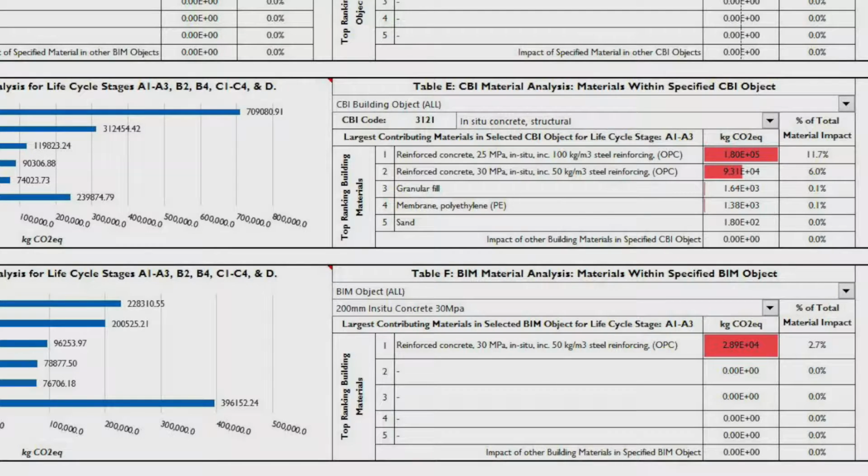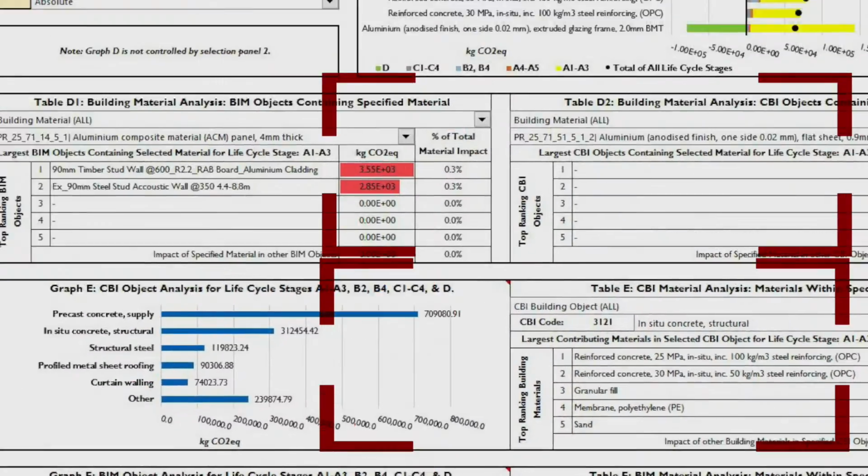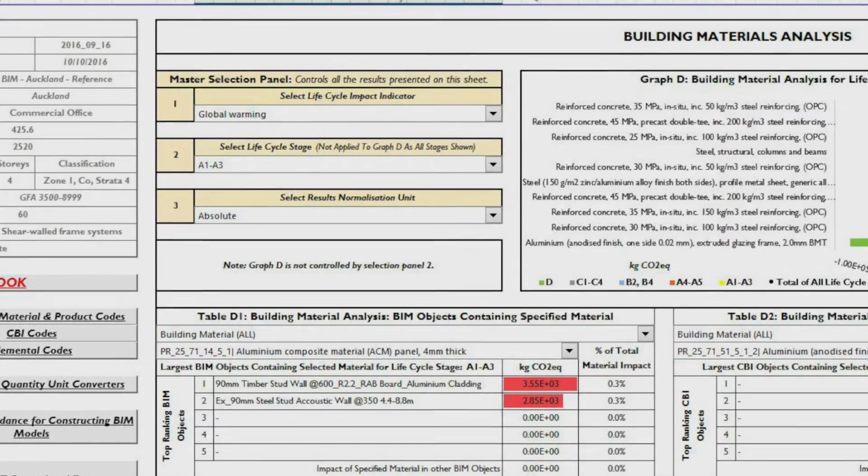Tables E and F. These show the largest contributing materials in a selected CBI object or BIM object that you select using the drop-down list located in each table. The values populated are for the selected environmental impact, life cycle stage, and normalization unit you selected using the master selection panel.